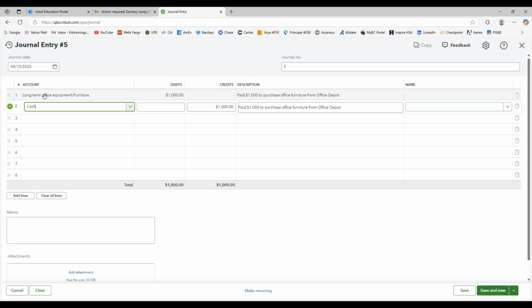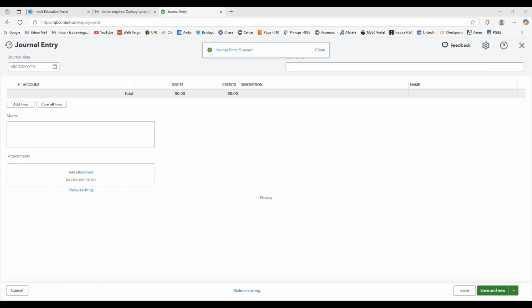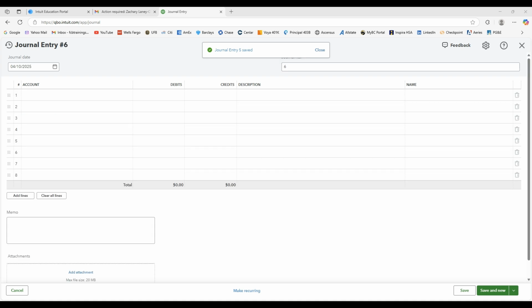So cash again goes down. Long-term office equipment goes up. The date is right. $1,000. Yep, looking good. Okay, save and new. Let's go on to our next journal entry here.